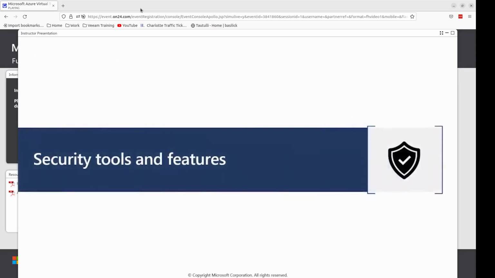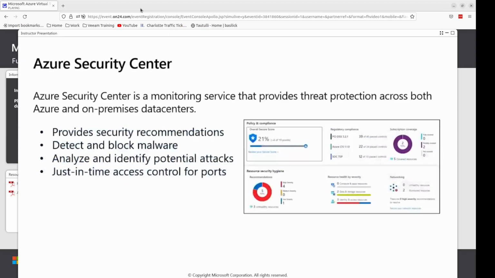So to start off, let's take a look at security tools and features. One of the best tools within Azure is the Azure Security Center. And this is really a great place to start when you start examining the security of all of your Azure-based solutions. What the Security Center is, is a monitoring service that provides threat protection across all of your services, and you can even connect this not only to Azure, but also to your on-premises data centers.